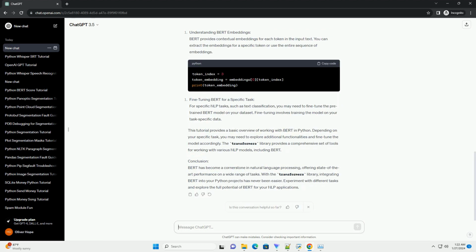Conclusion. BERT has become a cornerstone in natural language processing, offering state-of-the-art performance on a wide range of tasks. With the Transformers library, integrating BERT into your Python projects has never been easier. Experiment with different tasks and explore the full potential of BERT for your NLP applications.